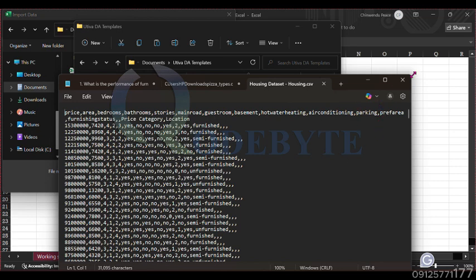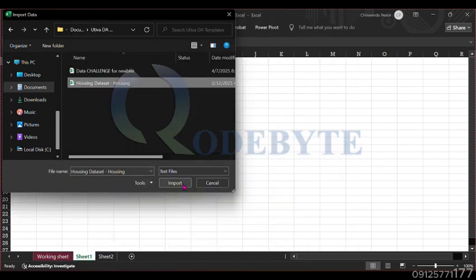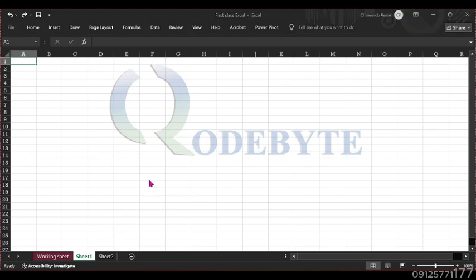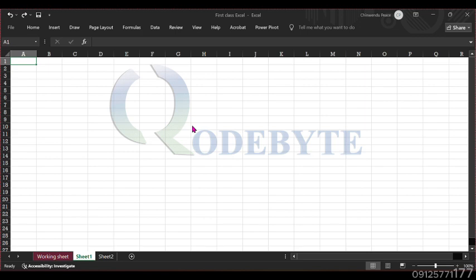I'll just show you what I mean. So I'm just going to cancel this and minimize this. Once I import, I can see it will start connecting and loading into my Excel.